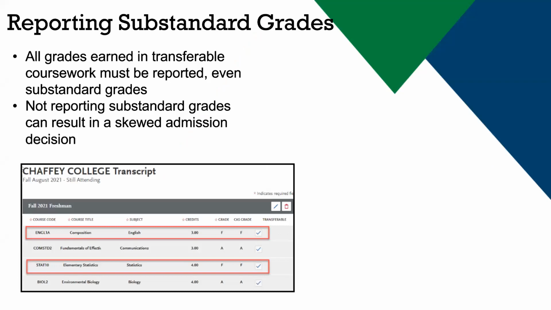Everything on your transcript needs to be reported on the application, and this includes substandard grades. We understand that these types of grades impact your GPA, but failing to report an accurate GPA can result in a skewed GPA calculation and the possibility of an inaccurate admissions decision.